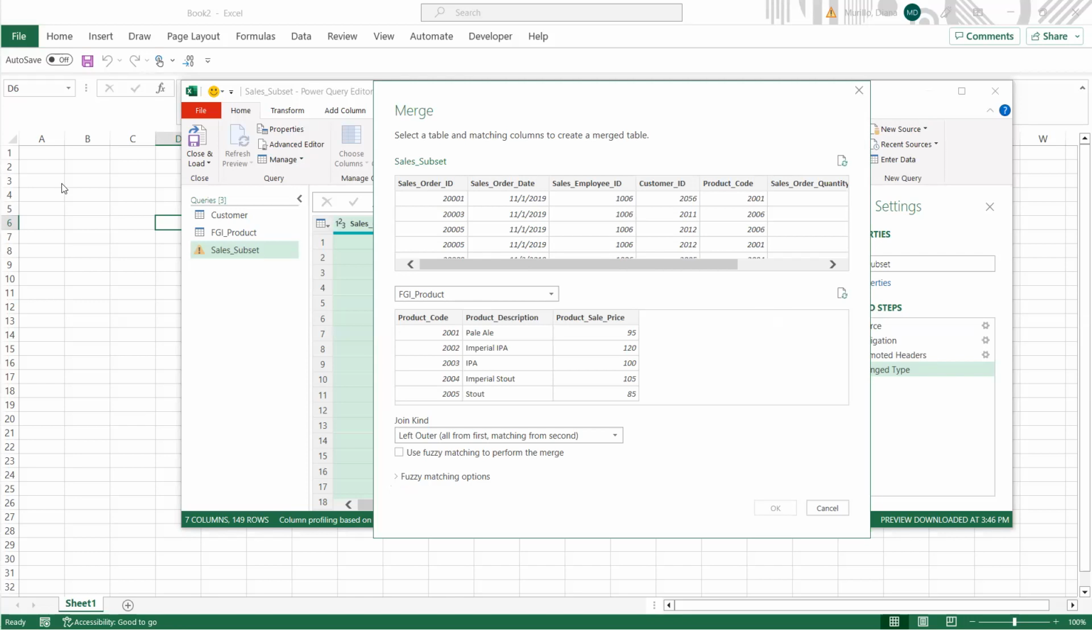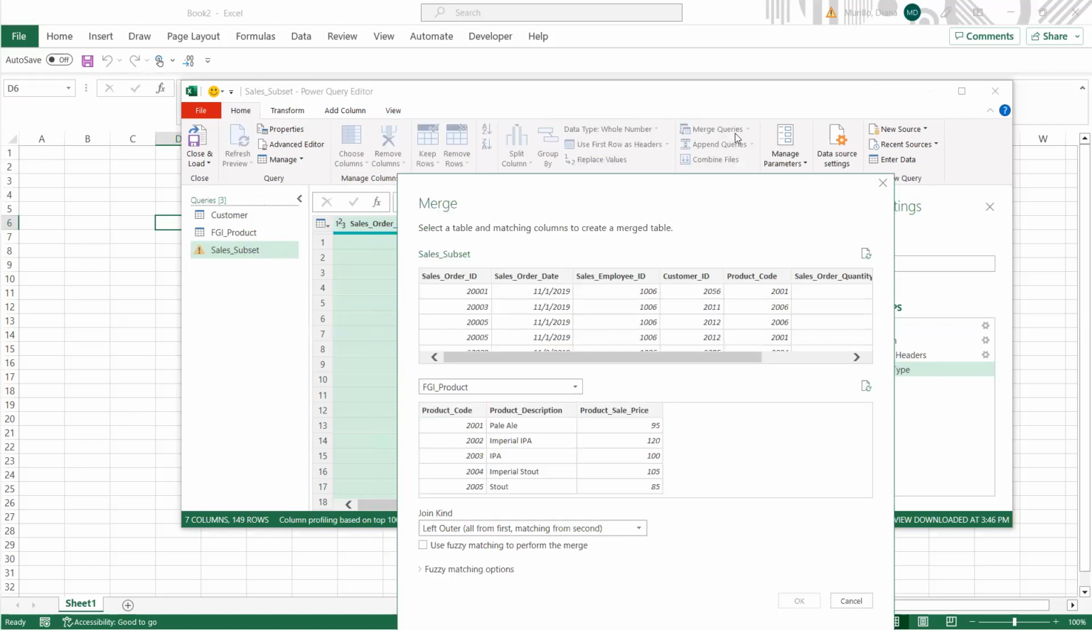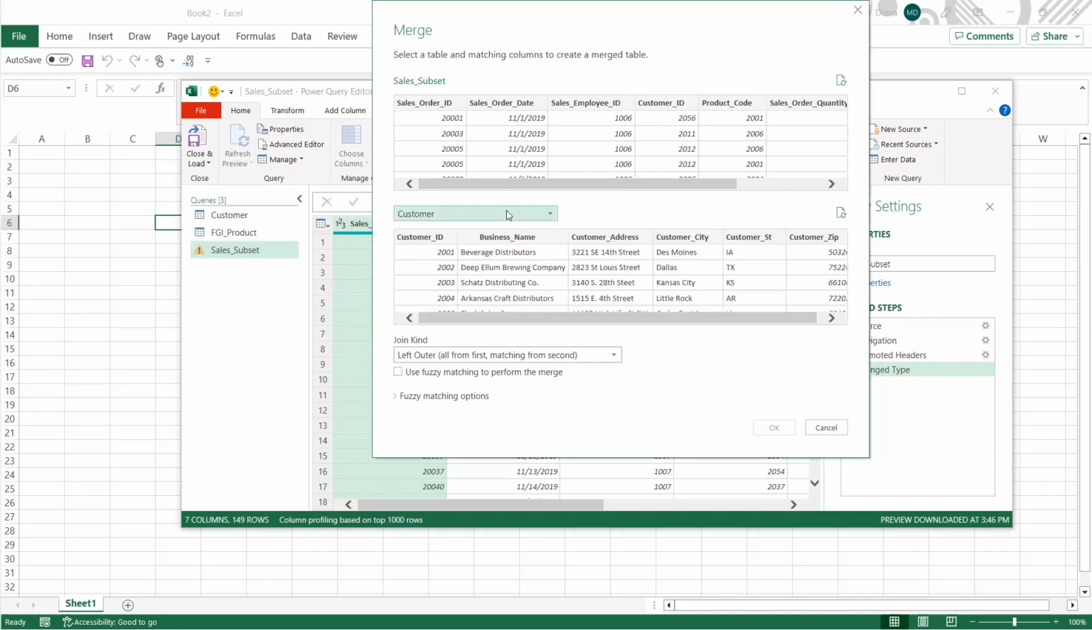So I opened up the book, imported the data set, and then selected customer, FGI product, and sales subset. Then the book asks us to merge the sales subset and customer. So I clicked on the sales subset, and then clicked on merge queries right here, and then merged it with the customer tab.